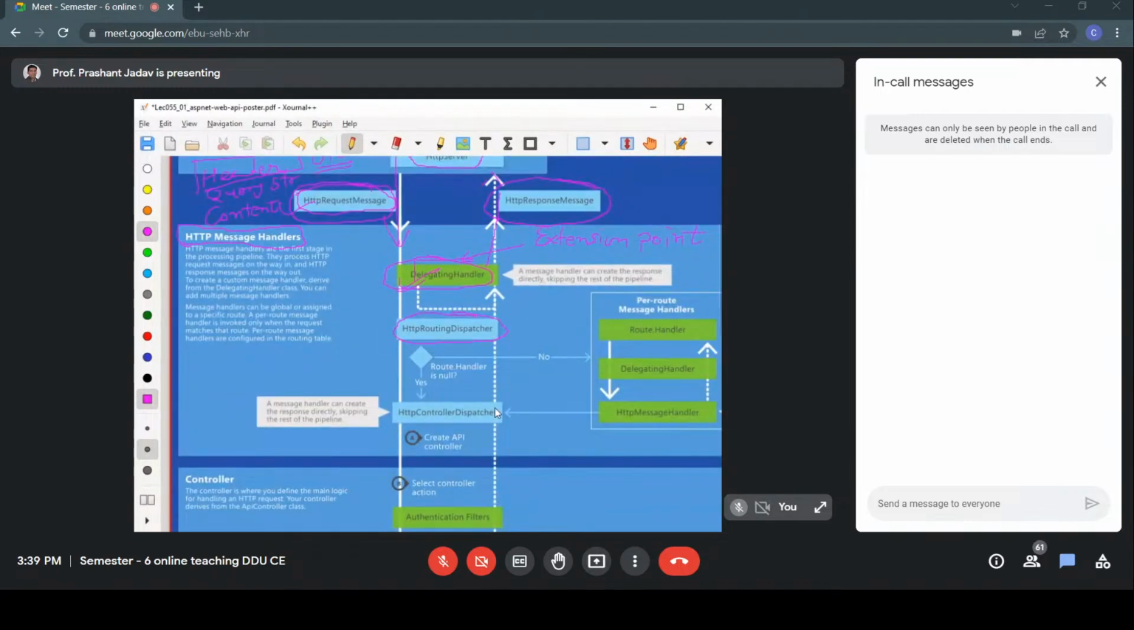There are two types of message handler. One is route specific, which we also call the per route message handler. Or you can have a very general message handler. So this is the generalized or global message handler, and this is the per route message handler, specific to a particular route.